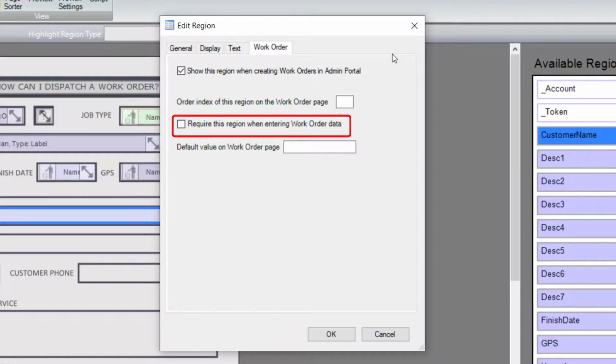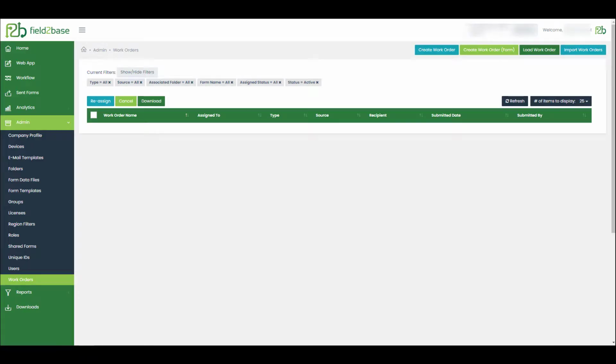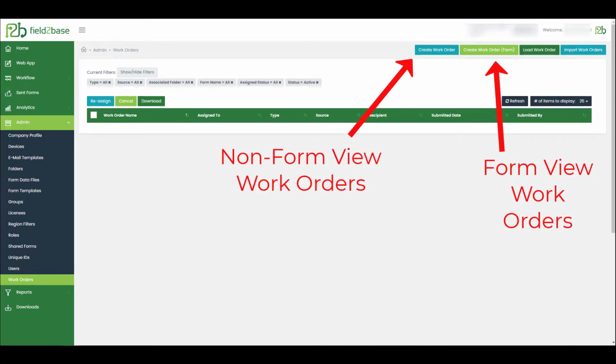Selecting Require this region when entering work order data will require the dispatcher to complete this field in the work order page of the portal before they can send the work order to the user. This option is applicable to both the form view and non-form view methods of completing work orders in the portal.